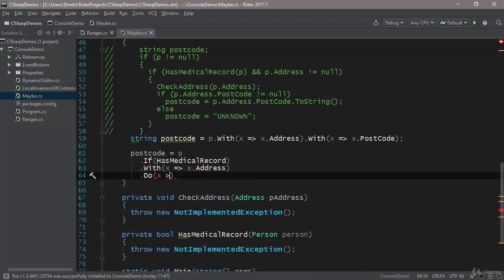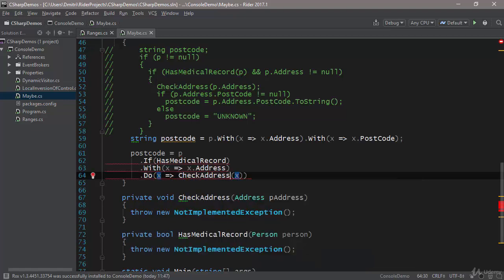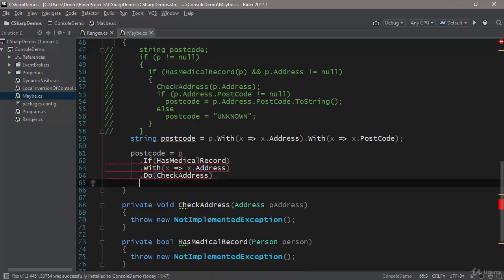specify the x, and we can check address of that x, which reduces to just check address. So once again, I can get rid of this and just say check address, like so. Okay, so that's the next part. And then of course we want to return something. Now we have this fallback value of unknown.